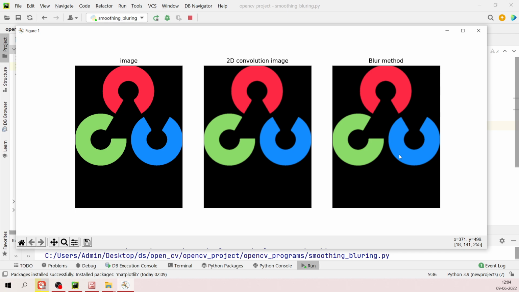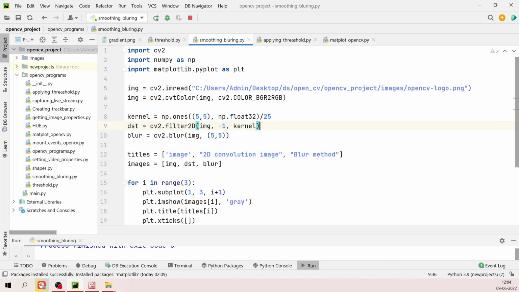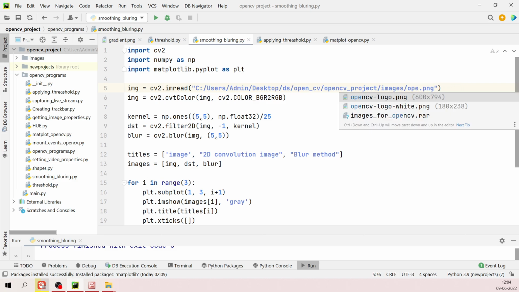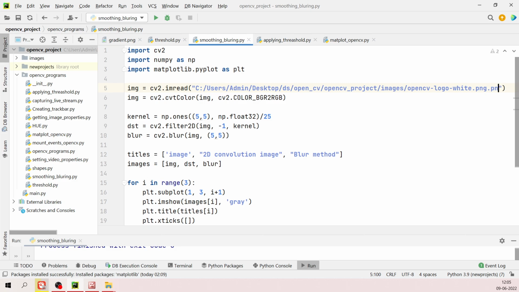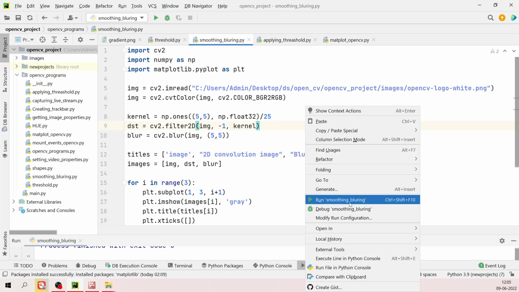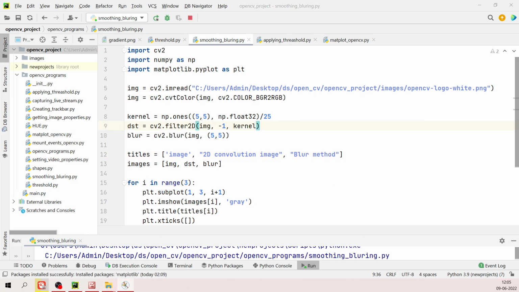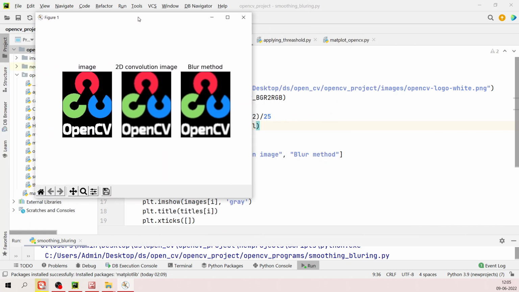Now let me get rid of this window and close it. Now let's try this on some other image. Let me get rid of this and just type open. Logo white also is there. Let me use that image and see what could be the result. Let me save this one and let's rerun the program. So we have this image.